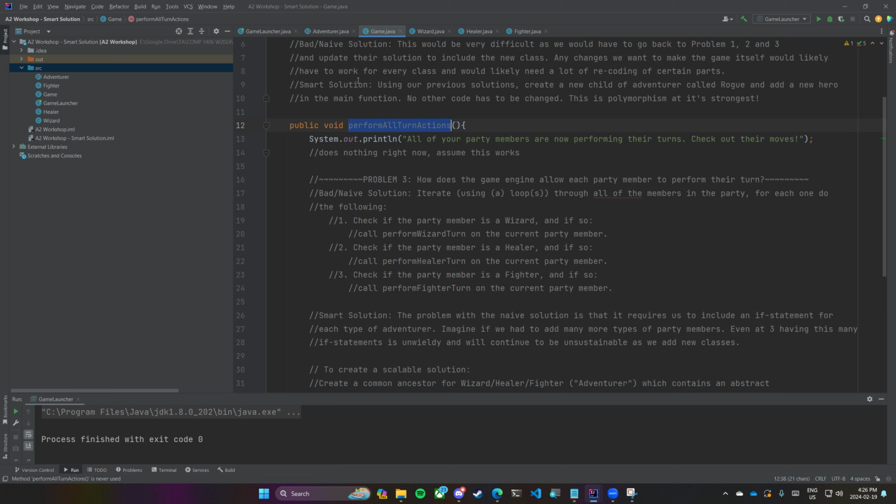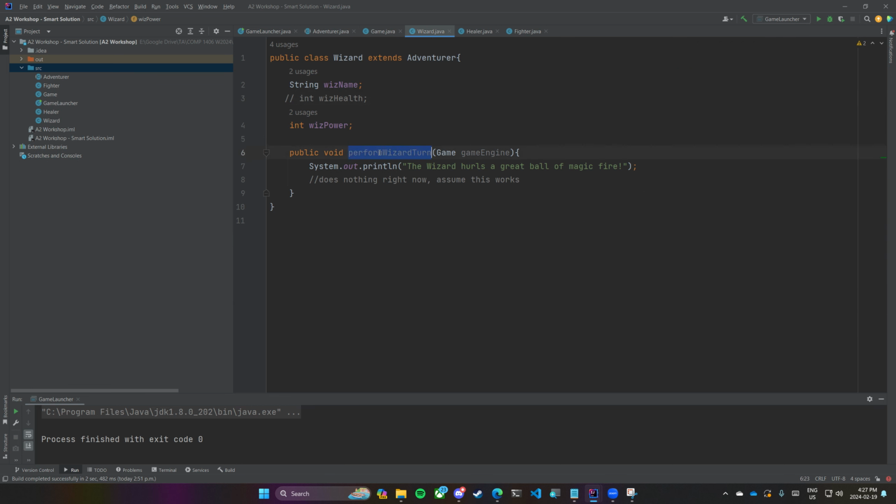And by the way, I want to make sure that you understand that this could be an example that would work for things that weren't a game, right? Because this could be an engine, and your engine could have multiple components in it. And you could have a function here called update or something like that that makes all of your components do something every frame, for example. Regardless, let's say we wanted this function to call perform wizard turn and perform healer turn and perform fighter turn for all of these. Okay.